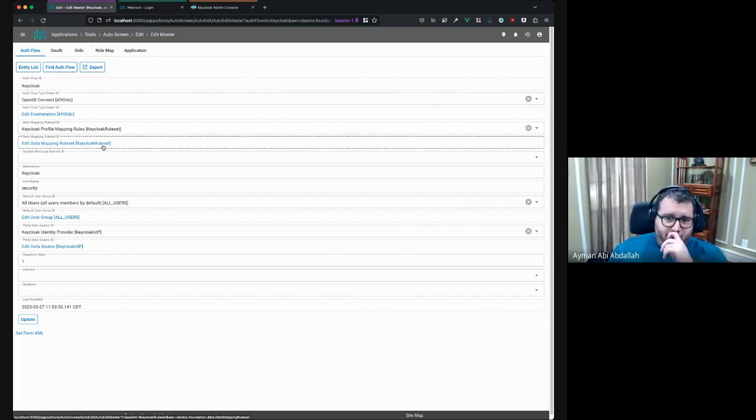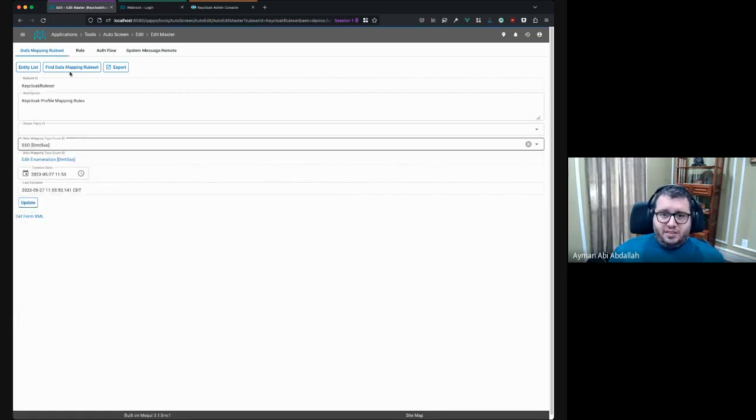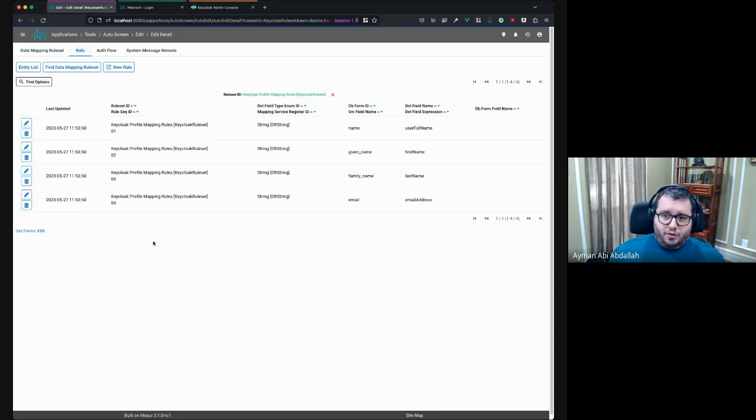Finally, we have the mapping rule set, which basically contains all the rules that map the IDP field names to the Moqui field names. So in this case, we're receiving four fields from Keycloak. There are more fields, but the fields that we're interested in are actually these four. And we map them to user full name, first name, last name, and email address. So this is used to dynamically configure these.